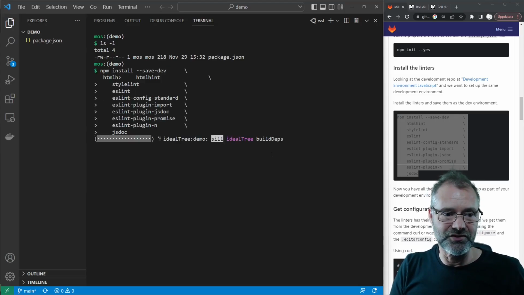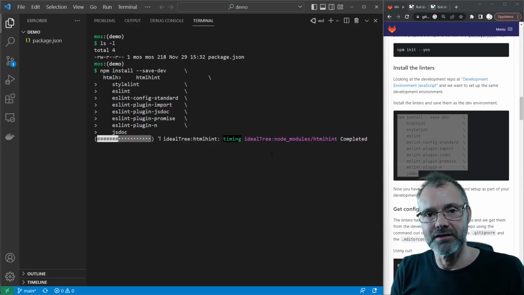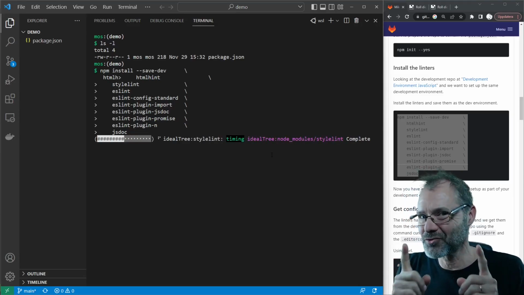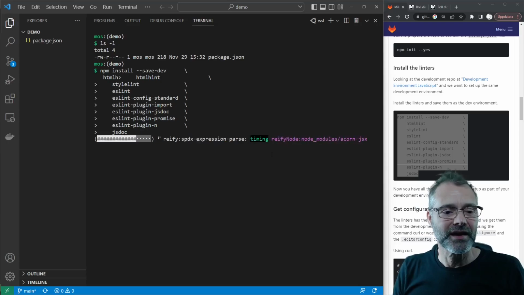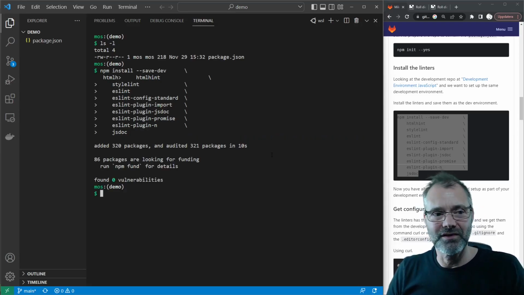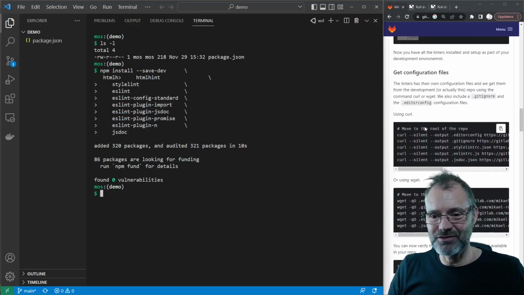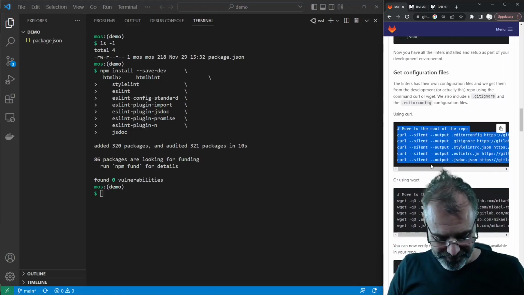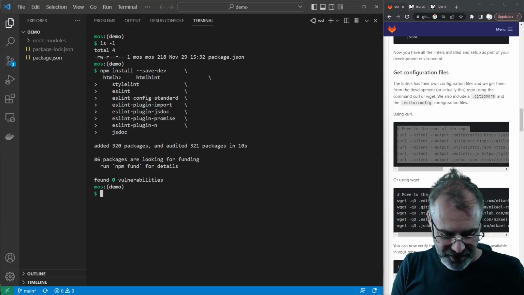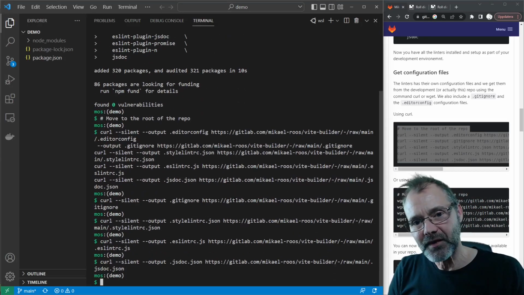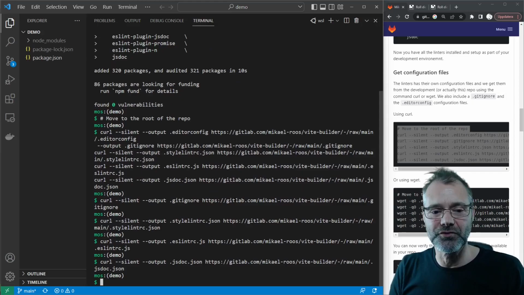Now I'm going to go ahead and install all the linters. These are the linters that we got from a JavaScript development environment. I talked about that in another video. These also have some configuration files that I want to have here.